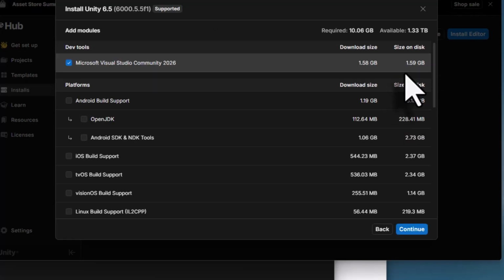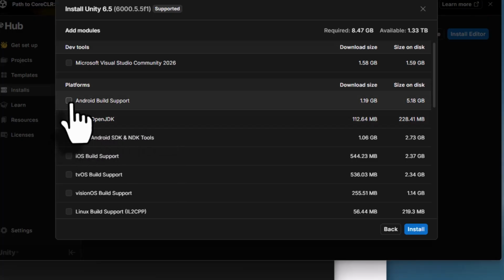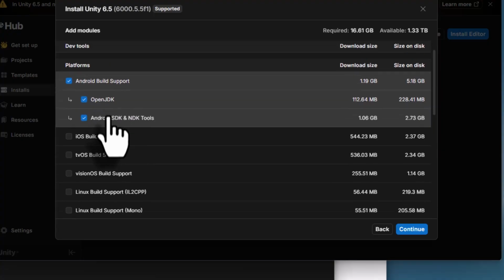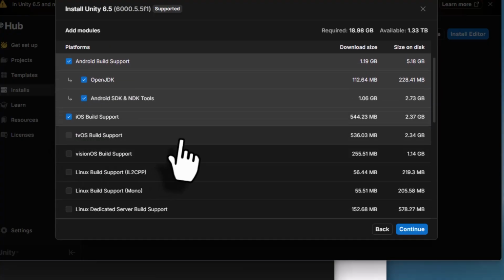Click on the install button. I am not going to use Microsoft Visual Studio Community 2026 for editing my code. I will be using Visual Studio Code. So I will switch off. I will enable Android build support, which is very important if you are building AR applications. And also see that iOS build support is also enabled.